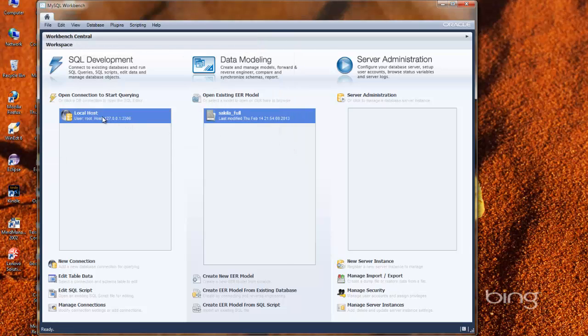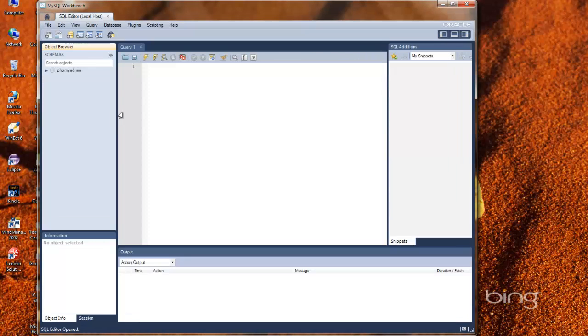So there's our local connection, and if I just simply double click on that, it will now connect to the local database, and we can see it's already got one schema installed already, which is for the PHP MyAdmin tool, yet another option for administering the MySQL server.